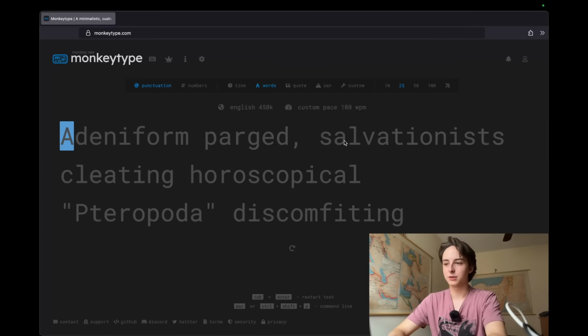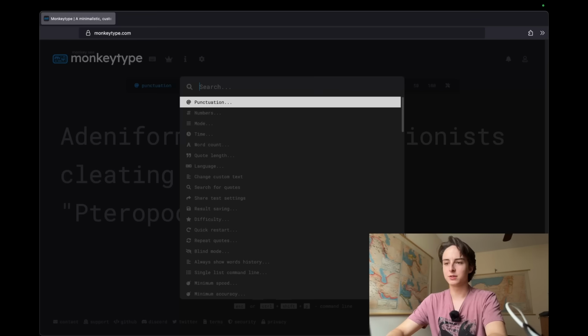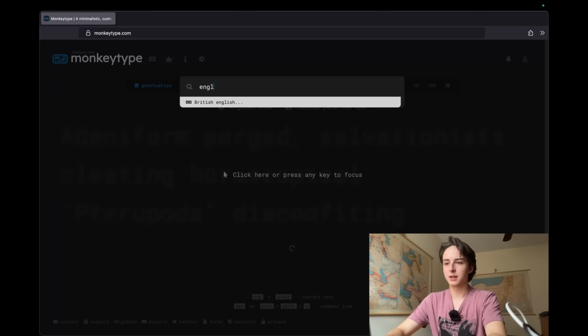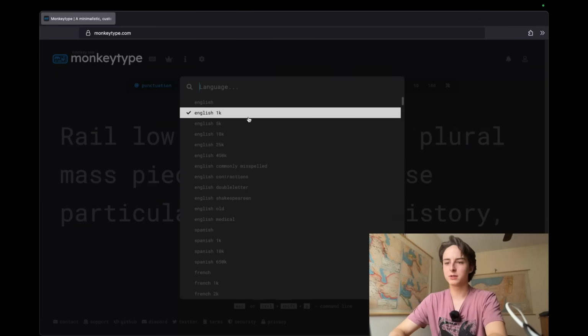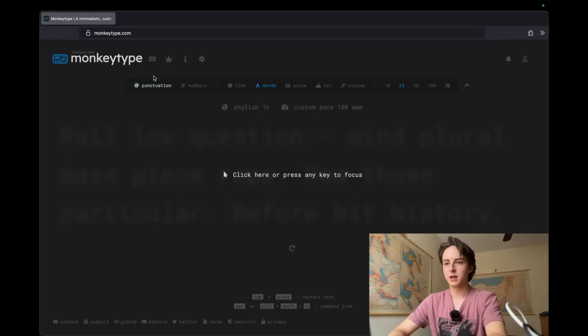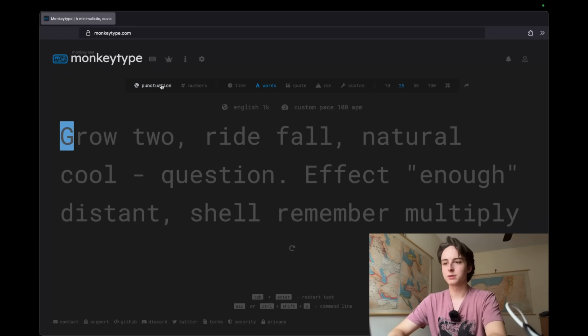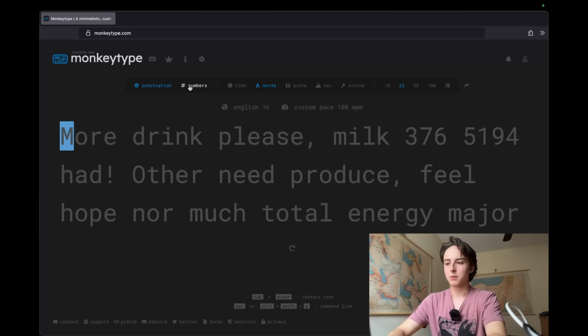Words you'd never use. So for now, I'm sticking to English 1K just because it's common words, but I'll probably go to 5K soon enough. And punctuation just puts in quotes and stuff, and you can also put in numbers. Personally, I'm not on that yet because I just find the default keyboard, I'm typing on my laptop keyboard now, kind of too difficult to hit numbers correctly.